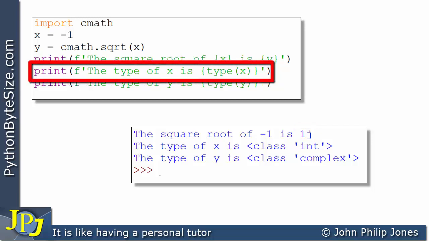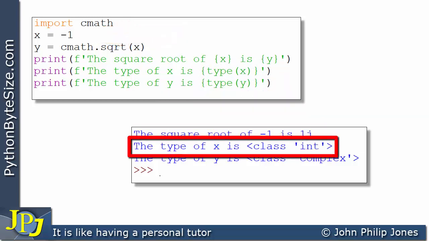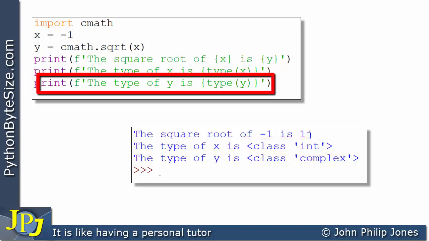This line is going to tell us what the type of x is, where x is the variable that was given minus 1 on this line. And we can see it is telling us that the type of x is class int. In other words, x is the name bound to an instance of the integer class that has the value of minus 1.